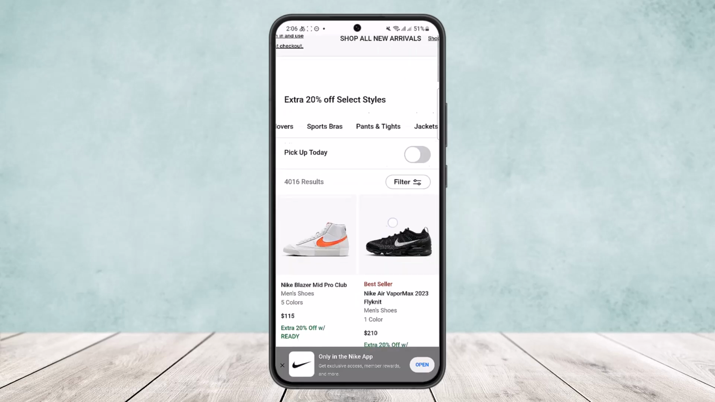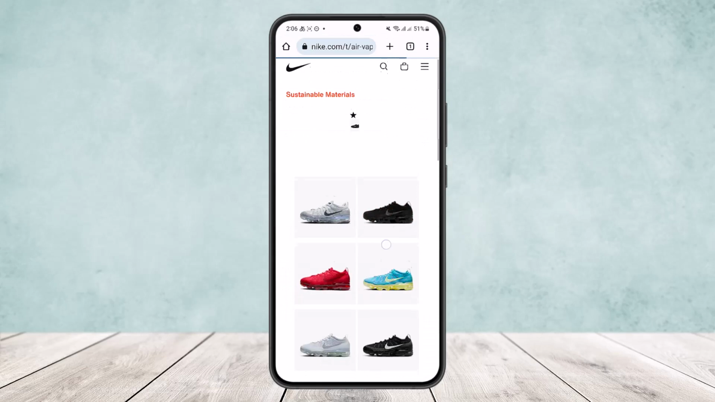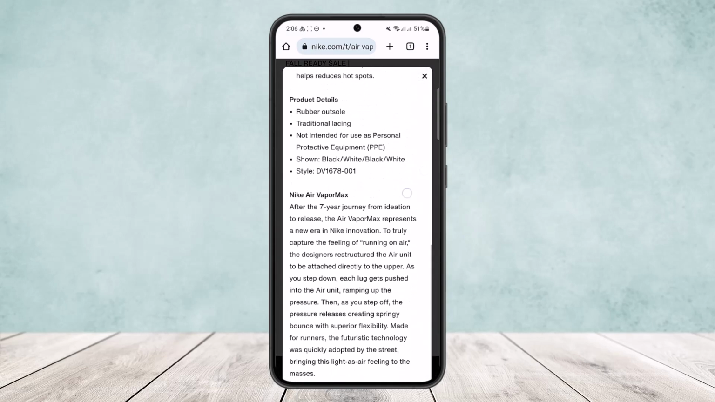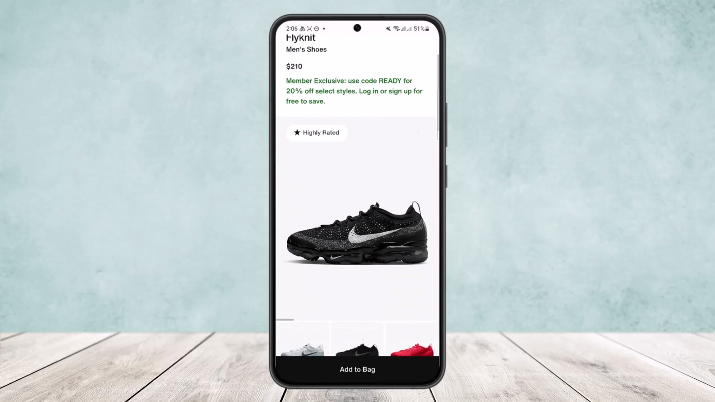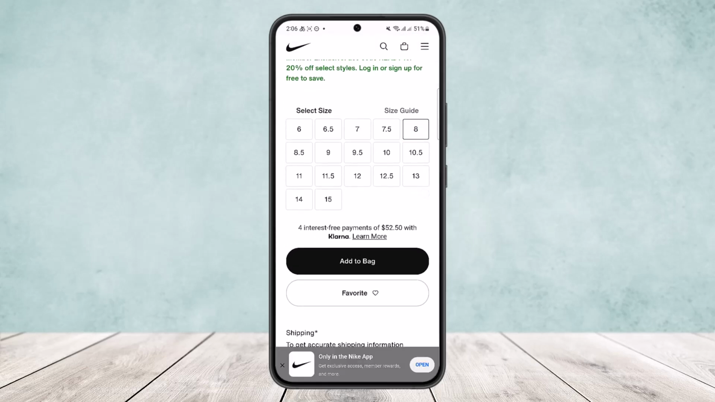Now you want to simply open up an item that you want to buy, and once you do so, what you want to do is here, if you scroll down below, you'll be able to view product details. Simply tap on view product details if you want to view the product details, and if you scroll down, you'll be able to select the size. You'll be able to select the size guide, and you want to simply tap on add to bag, and it'll be added to your cart or to your bag.